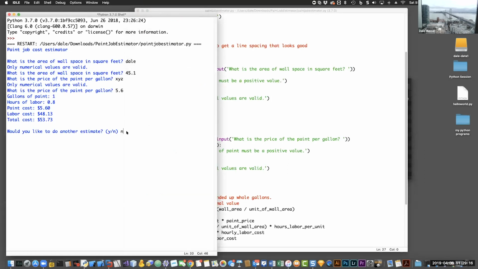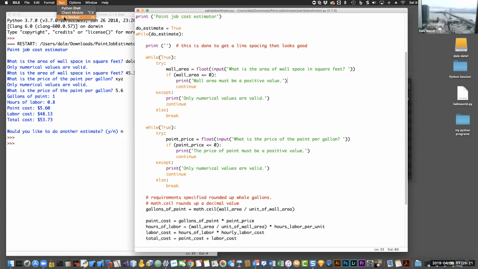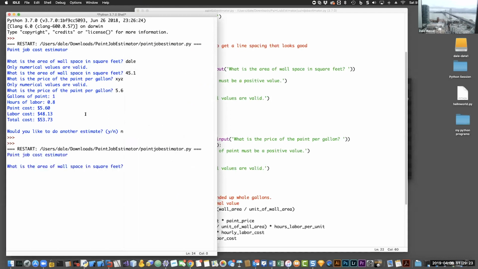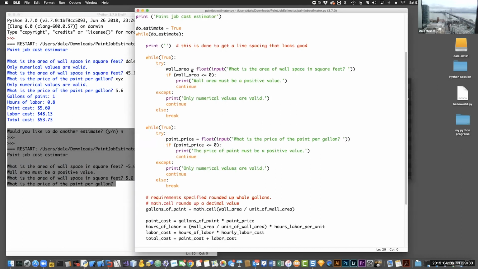Let's give that a try here. If we run the program again, and we enter -5.6, it'll say wall areas must be positive. What is the area of the wall? I could say 5.6, and it says okay. So either because an exception occurred, we could come down here and print something and then tell it to try again. Or if the value isn't a value that we like, it's less than 0, we can display a message and tell it to continue.